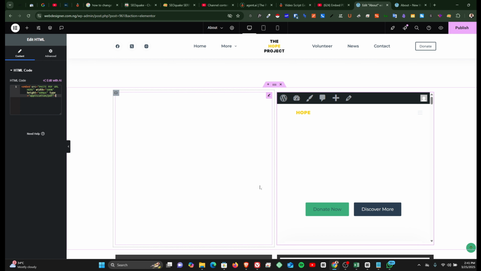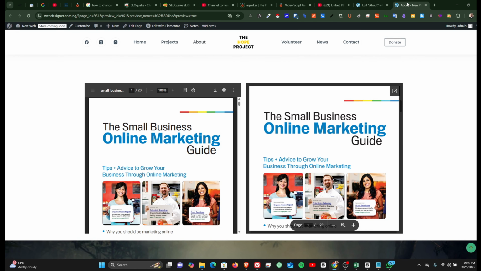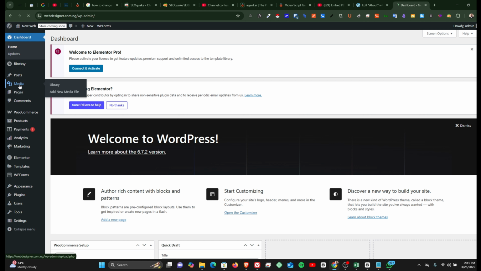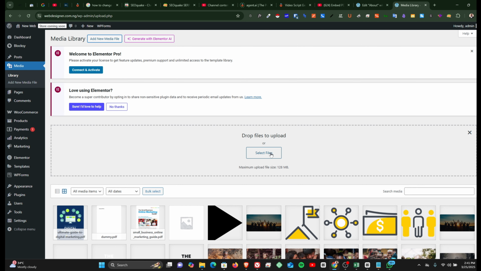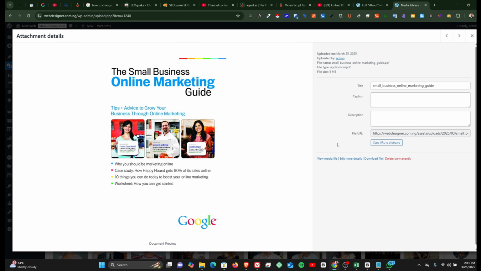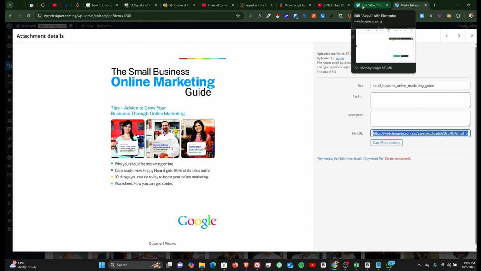The next thing is to upload a PDF to the media library so that we can have the link of the PDF. So for that, we are going to come to the dashboard, then go to media. So click on media library, then add new media. So the next thing is to select the file and have it added to your media library. So once the file is in media, you can click on the file, then copy the URL of the file, and then you can come back to your editing page.